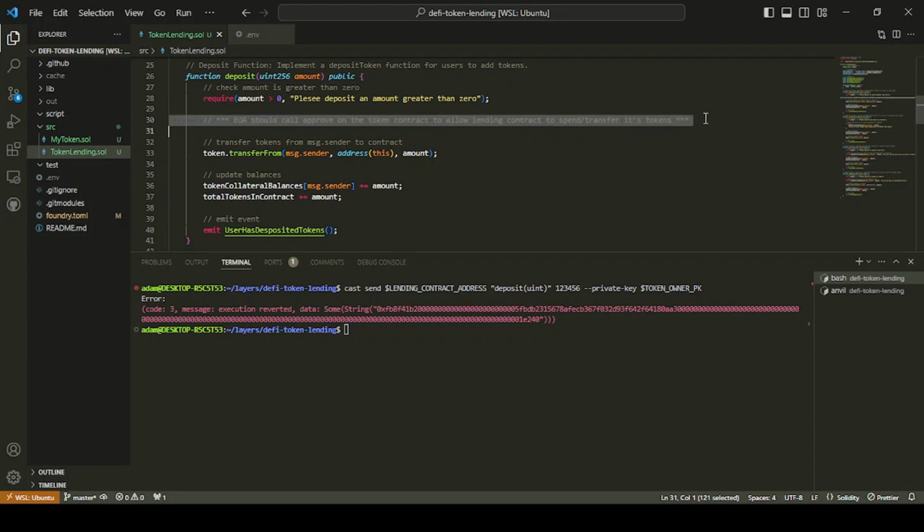So what we really need to do is call on the token contract. We need to call cast send on the token contract address, and what we want to call is approve. I believe approve takes an address and a uint. The address we're going to use is the lending contract address, and we want to say that it can spend 1,000,000 tokens, so we're going to say 999,999.